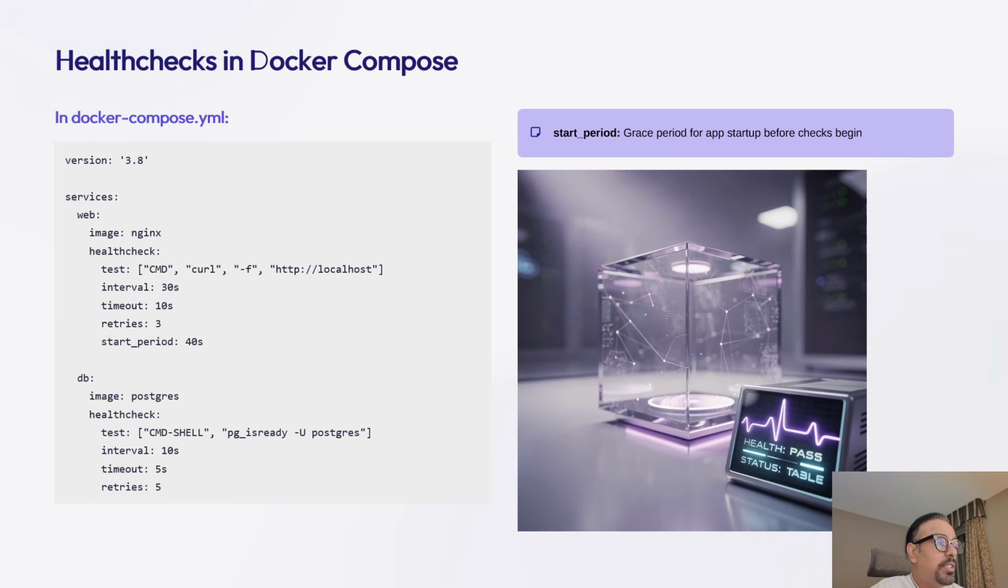Now, next comes the interval. The interval is how often to run the check. Then comes the timeout. The timeout is how long to wait for the command to run. Then comes retries. Retries is how many consecutive failures before marking it unhealthy.